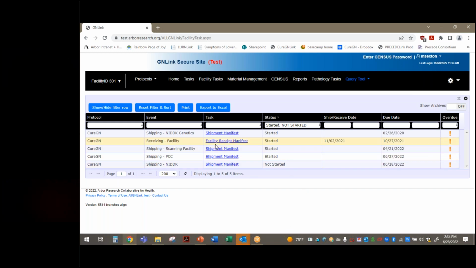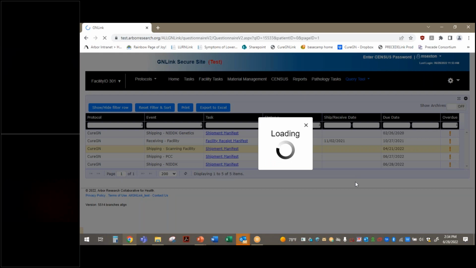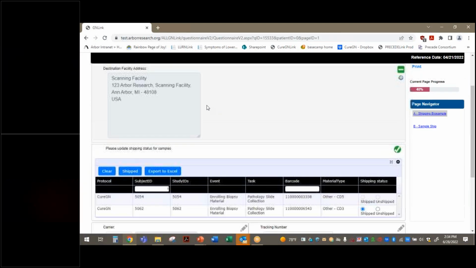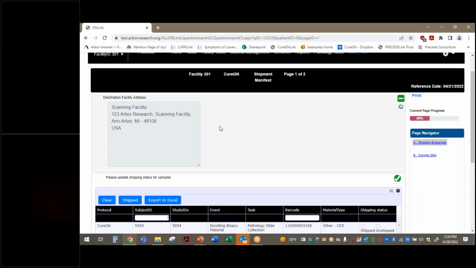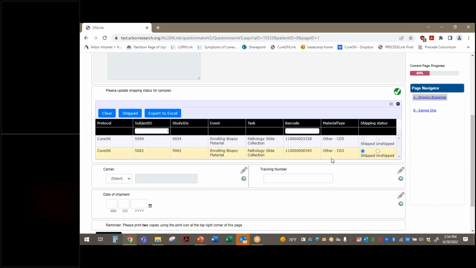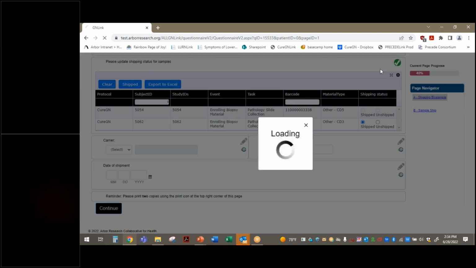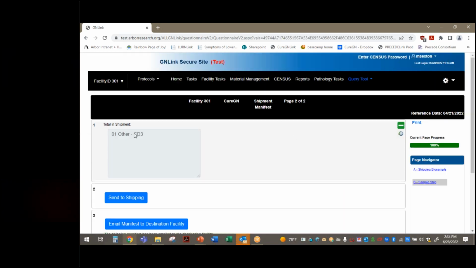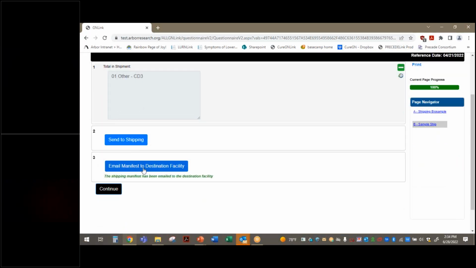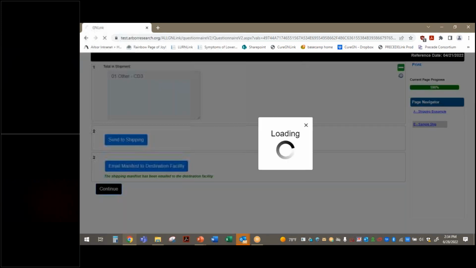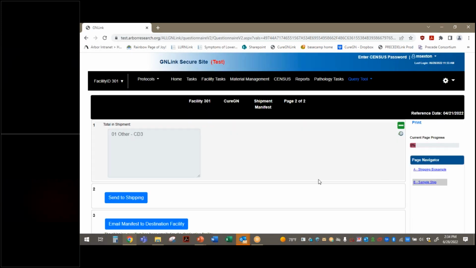Okay. Same with the scanning facility, same thing. Again, it shows you the address it's going to, which I'm not sure why it has our address. This is a test site, so that could be why it says that. Again, you would mark what you ship, and then you would enter all the other information, and then go to the second page, which again, is going to show you the total of what you've got. You would send to shipping and then email the manifest.